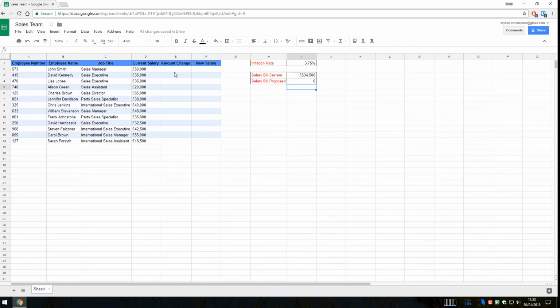So we want to see what the amount change is going to be for these people. So we'll start in here, and what we're going to do is equals this person's salary times, so we put in the asterisk or the wildcard, 3.75%. We click on the rate of inflation and press enter. And that tells us that the amount he's going to receive is 1875.